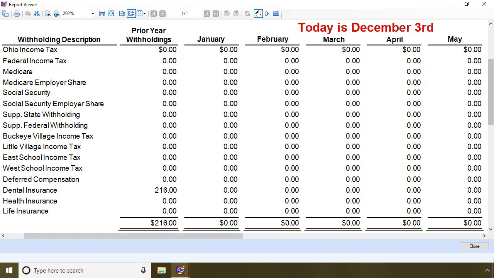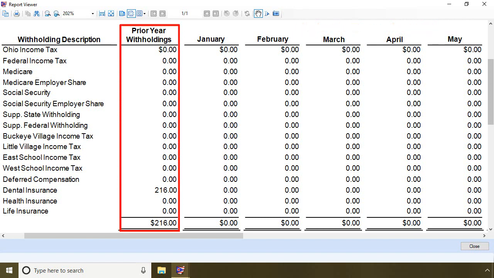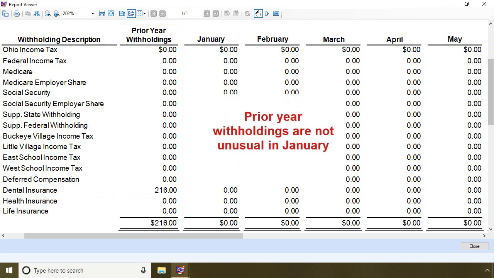Remember, the date in Training Land is December 3rd. At this point in the year, we should see zeros listed under the prior year withholdings column. We do not. There's our first problem to address. If you still have unpaid prior year withholdings, like I do, you need to research those issues and resolve the problems. Now, it would be normal to see prior year withholdings early in January of each new year. It's common to carry over unpaid withholdings from the prior year and pay them early in the new year.